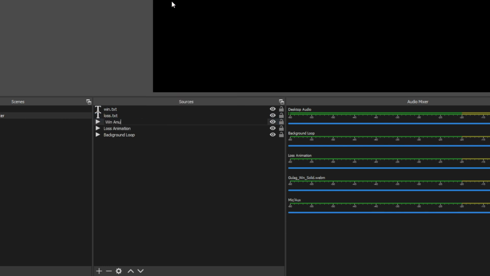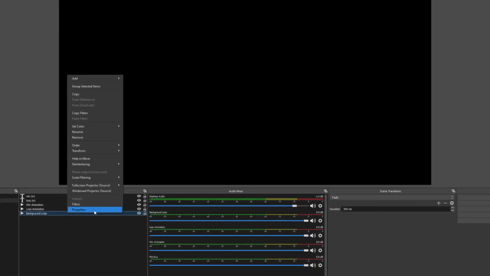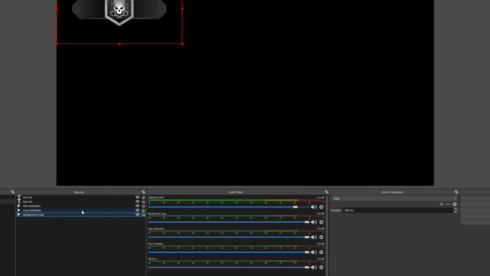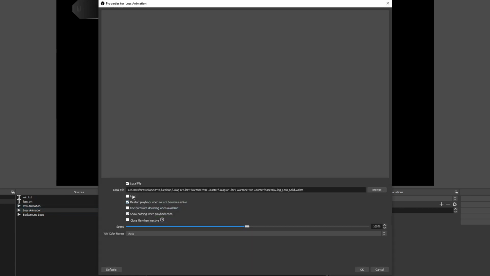Now, in order to configure this correctly, we're going to want to set some properties up. In the background loop, let's make sure this is an actual looping animation and that we use hardware decoding as well as close when inactive. Under the loss animation, we're not going to want this to loop, so leave that unchecked. But we do want to uncheck the restart playback when source becomes active. Otherwise, every time you come back to the scene, this animation will play. We're going to trigger that restart ourselves with our own hotkey. So use the hardware decoding as well as close file when inactive.